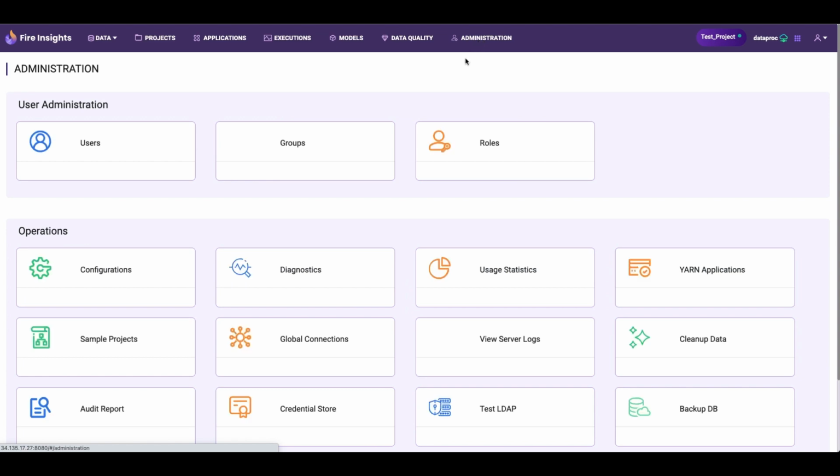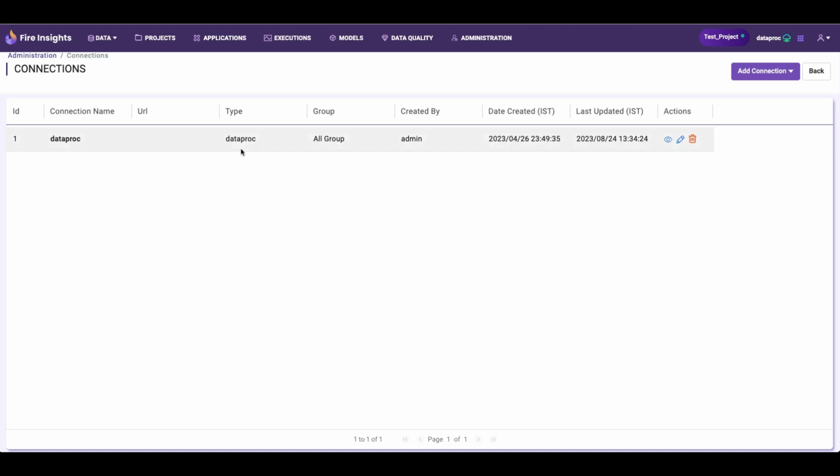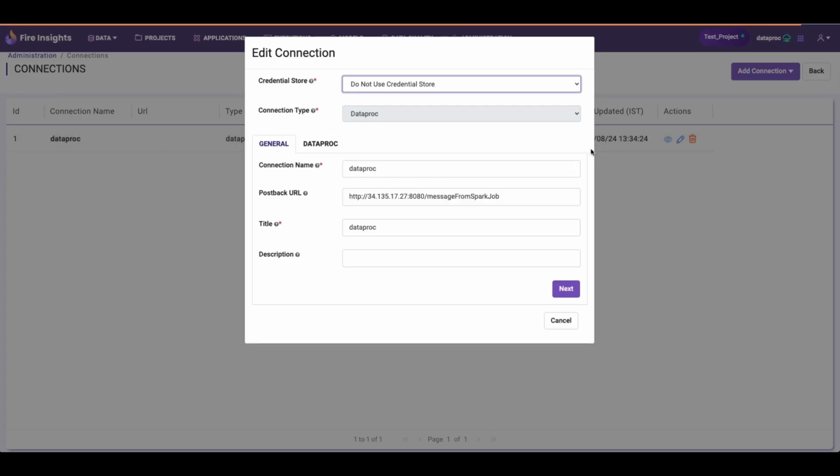First, let's go to the administration section and click on global connections, and we can see that there is already a connection made available for you. Let's quickly check out what we need to do. In this case we are going to choose "do not store the credential store", and then the connection type is going to be Dataproc. There are a bunch of connections that we can make, but in this case we are just going to connect to the Dataproc running on the Google Cloud Platform.